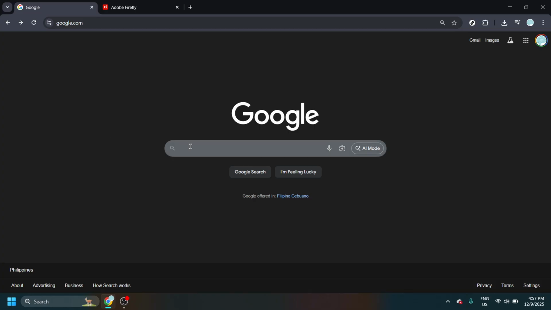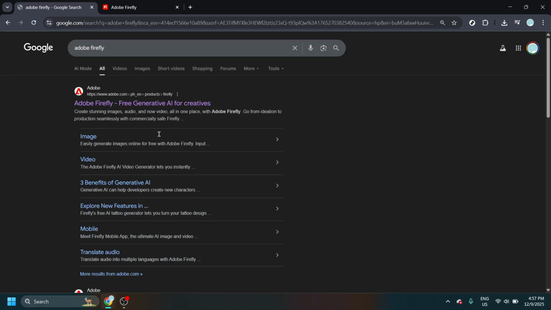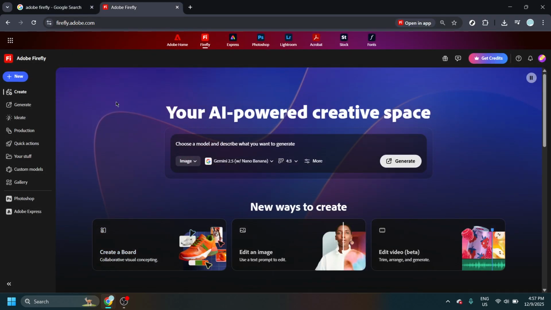Open your browser and head to Google. In the search box, type Adobe Firefly and look for the official Adobe Firefly site in the results. Click through to the homepage. If you're prompted to sign in, that's normal. Firefly runs best when you're logged into your Adobe account.